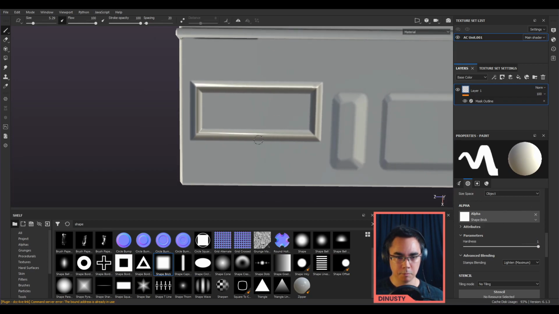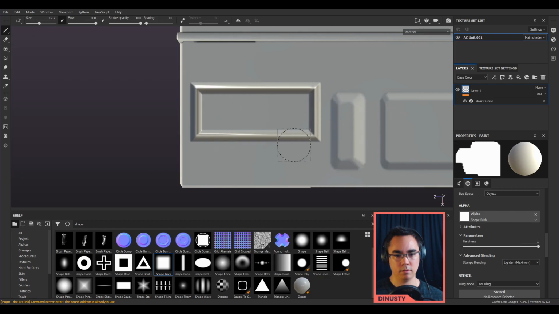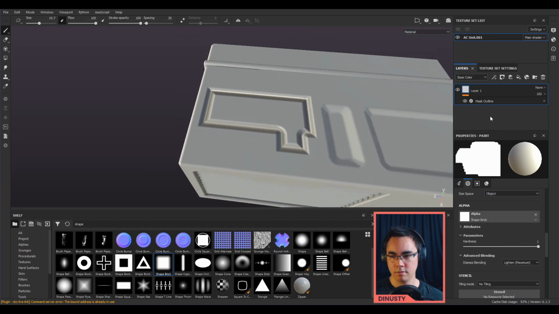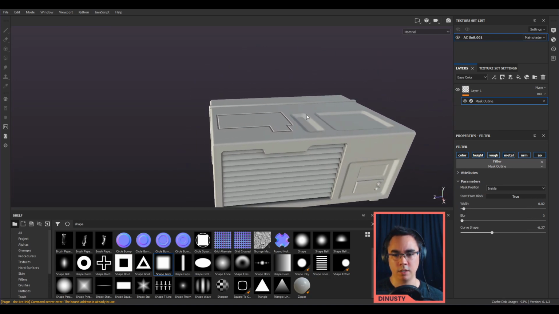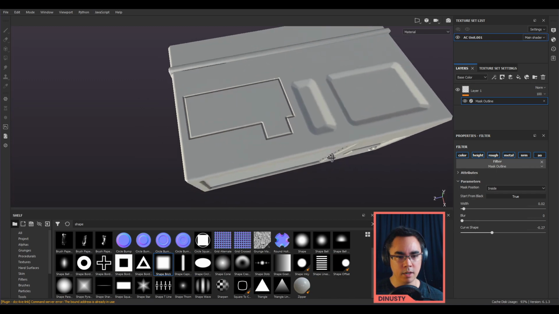The other thing to note is you can expand on it and still control all of this. It's really nice. It is really helping me with the panel lines that I'm doing on here.